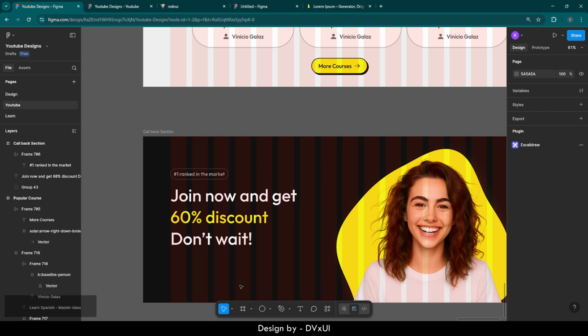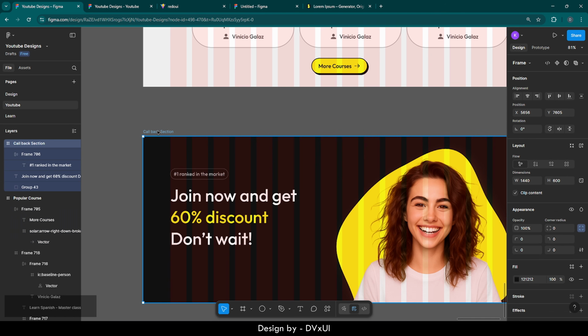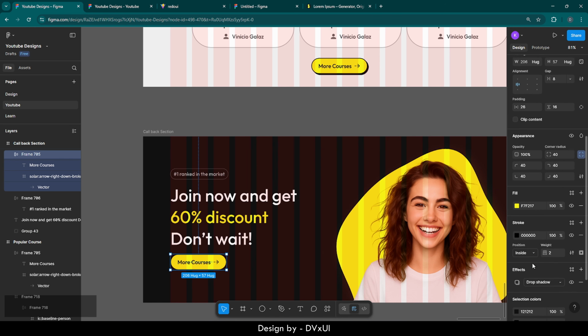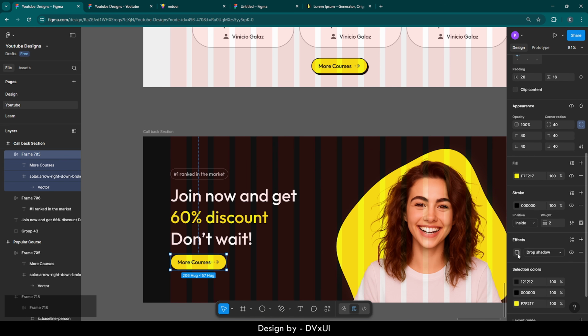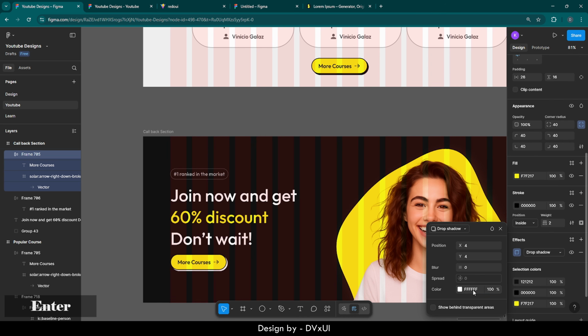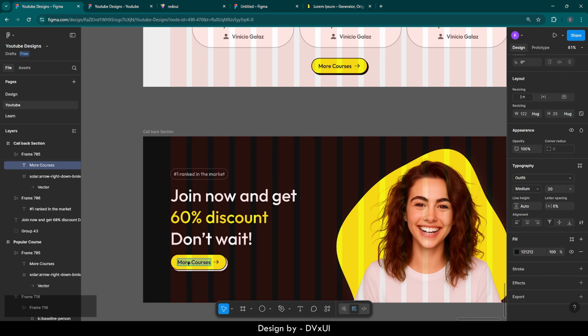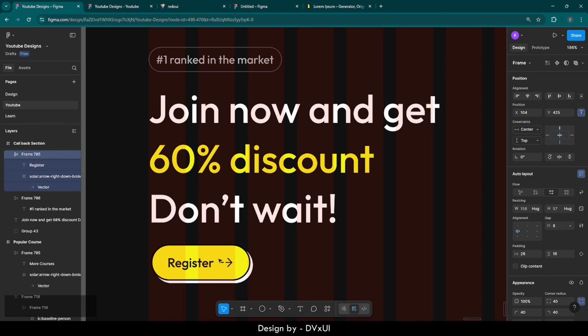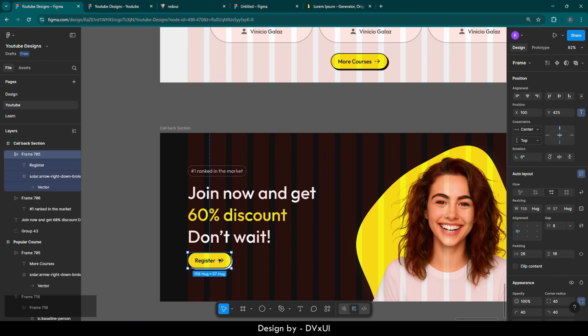This is perfect. And now I will take our button, copy it, and here I'm going to paste it. Something like this. And if you notice the effect has gone, it is because the color is black. We need to make it white again. And here change this text to register. Align this button. Perfect. Put it a bit up.